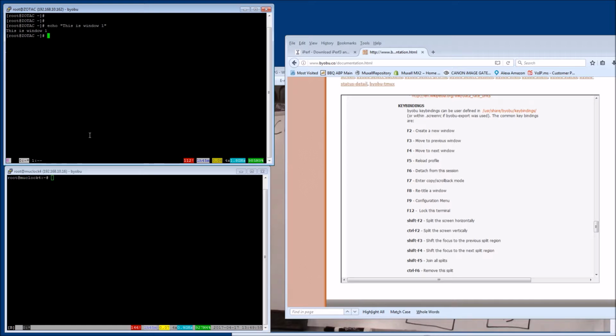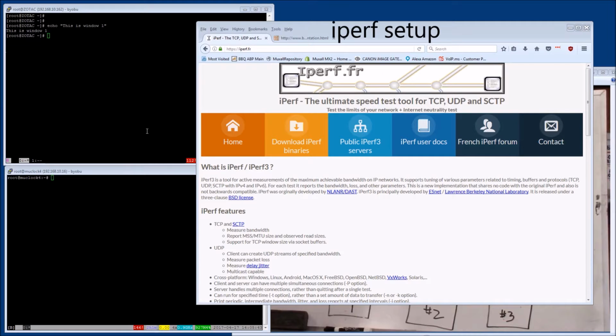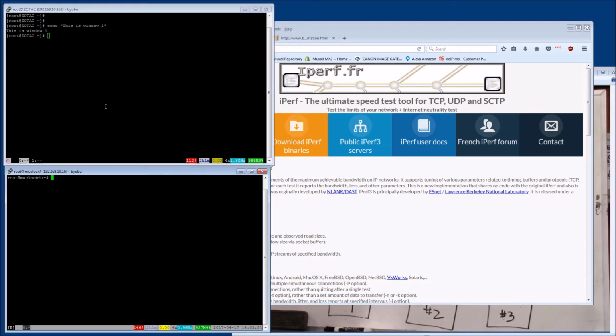And you might be thinking to yourself, wow, this is a lot of work just for 2 windows. Why can't I just have 2 SSH sessions? And this will become obvious later. So, okay, we've done that. And now we need to move to the next step. Okay, so we've got BYOBU going, and we've got a couple windows open.